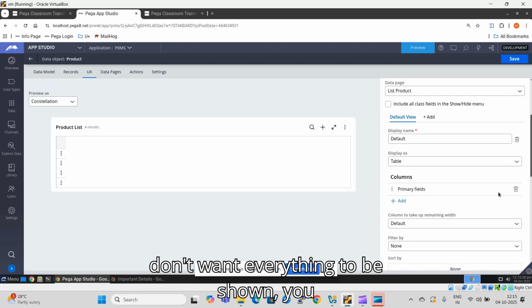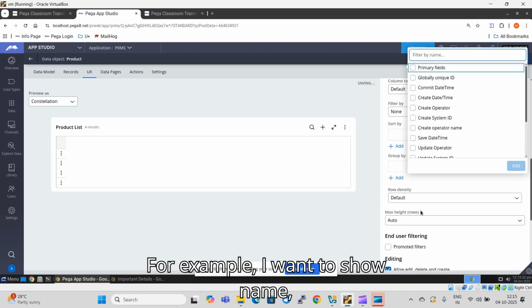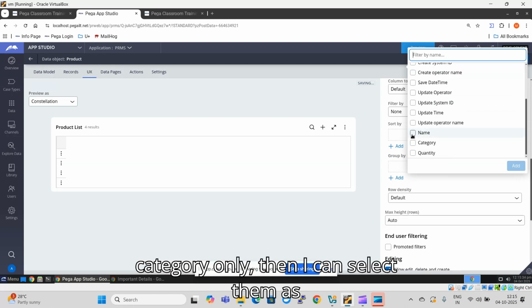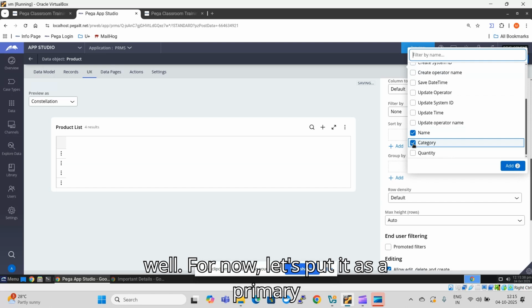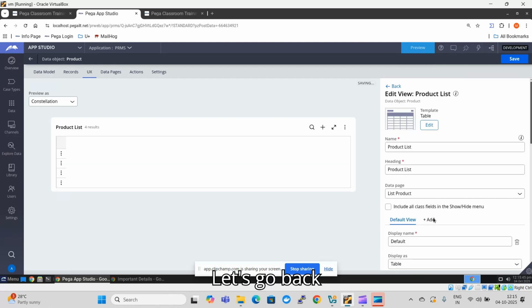Now, if you don't want everything to be shown, you can also add individual fields as well. For example, if I want to show name and category only, then I can select them as well. For now, let's put it as primary fields for the list page. Let's go back.